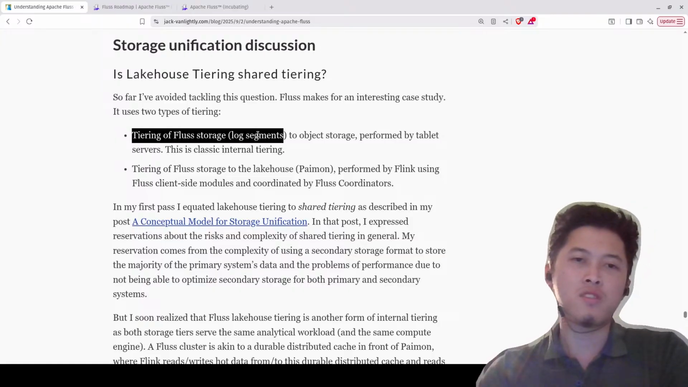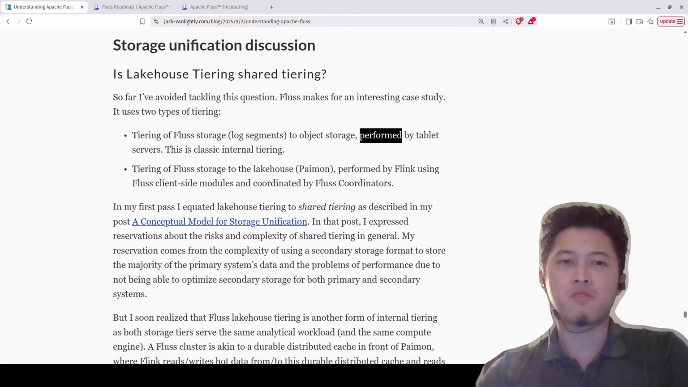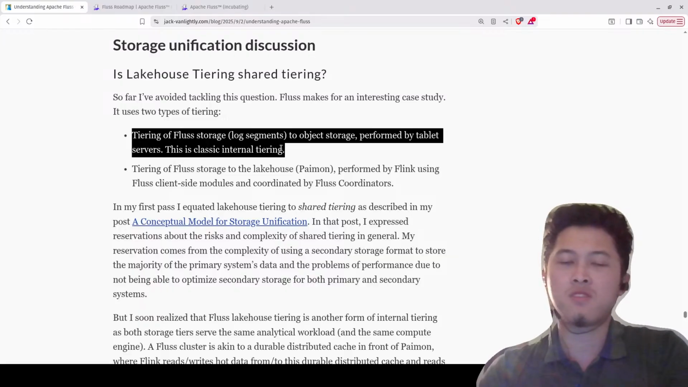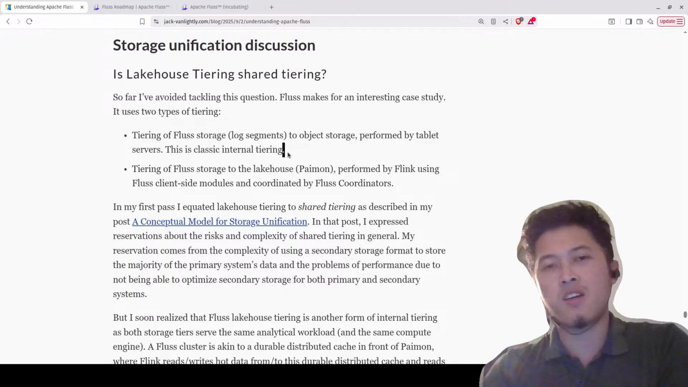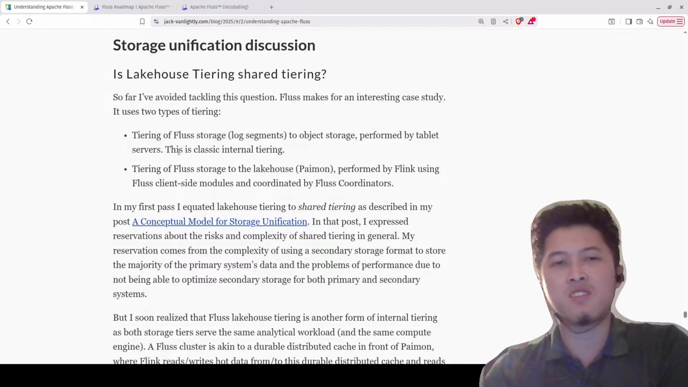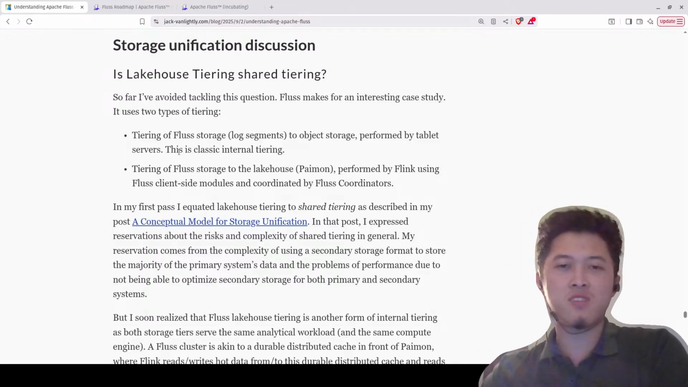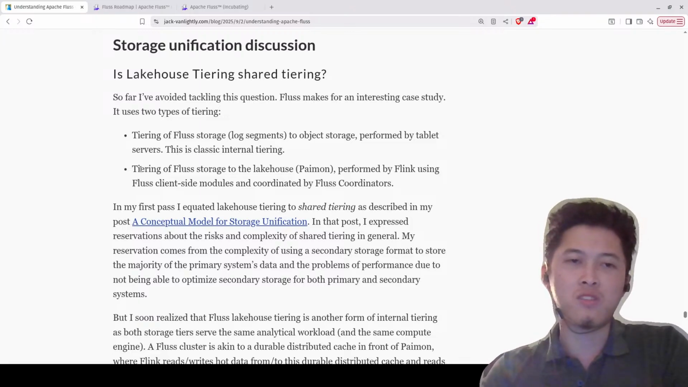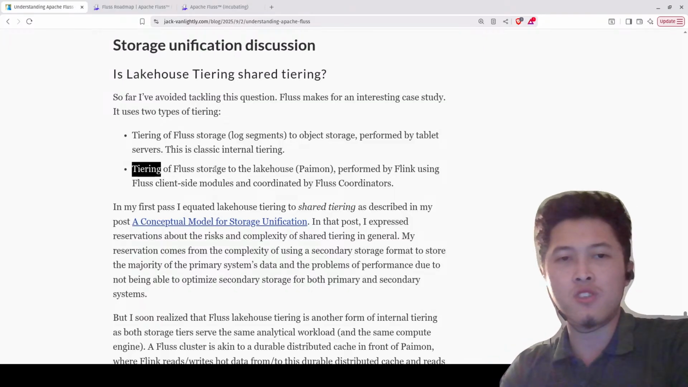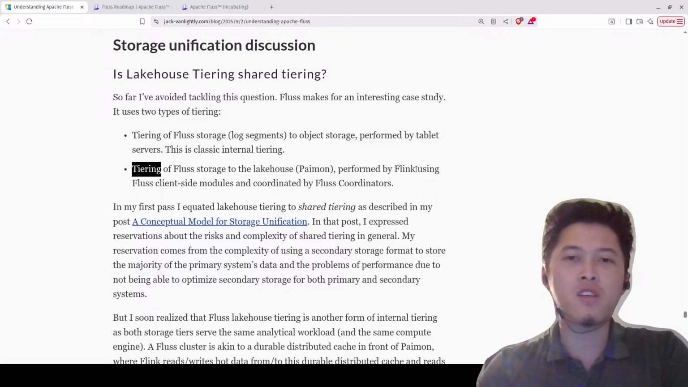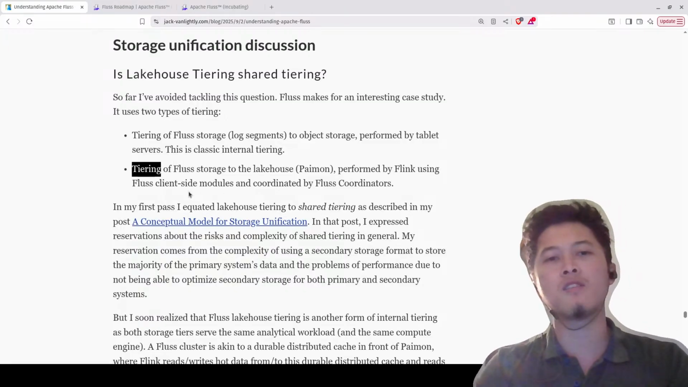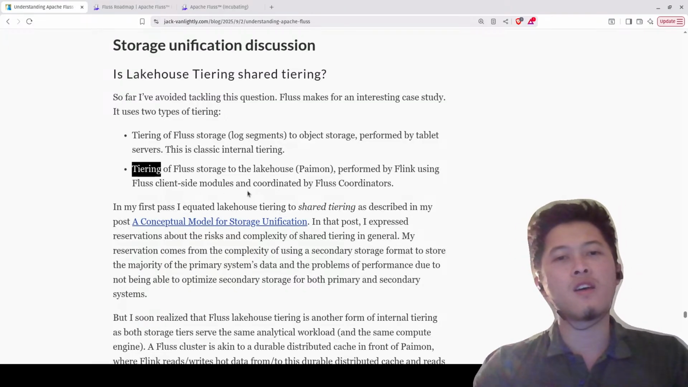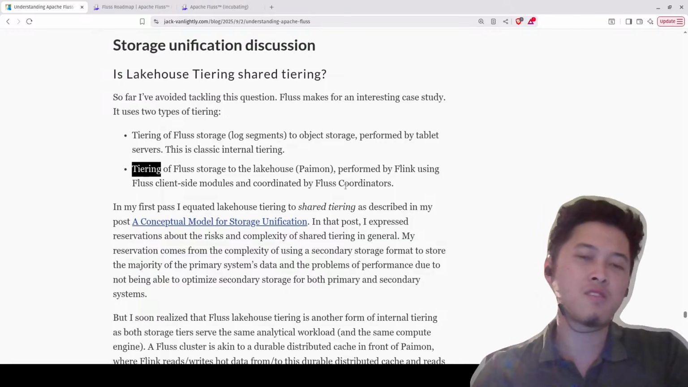Tiering of Fluss storage, the log segments to object storage, performed by the tablet server. This is classic internal tiering, which should happen behind the scenes. The client should not be exposed to this. But the second one is tiering of Fluss storage to the lakehouse, performed by Flink using Fluss client-side modules and coordinated by the Fluss coordinator.